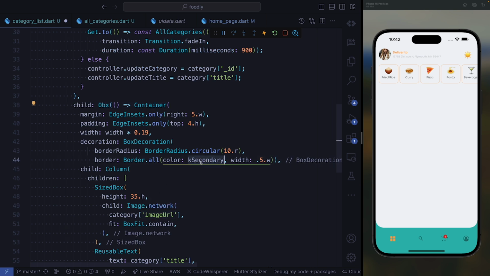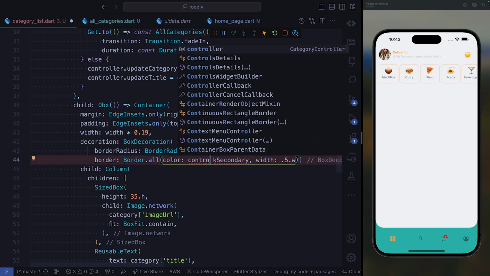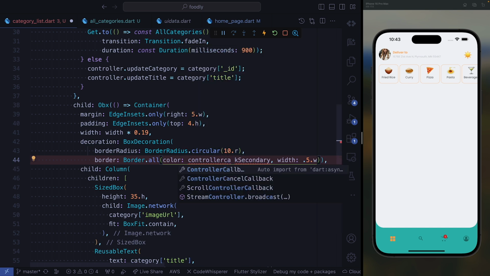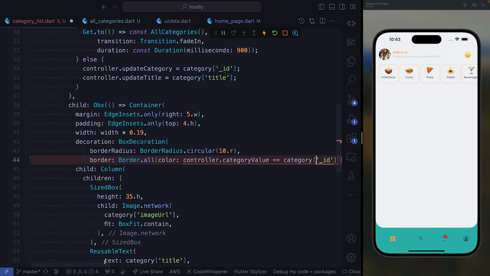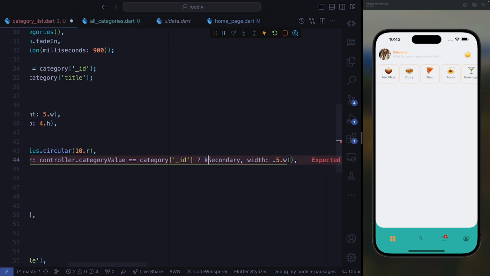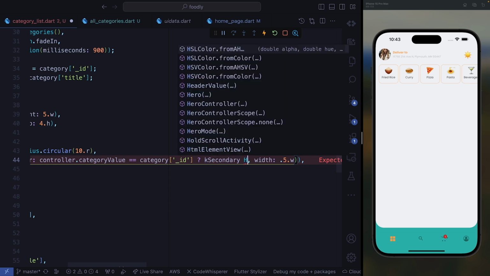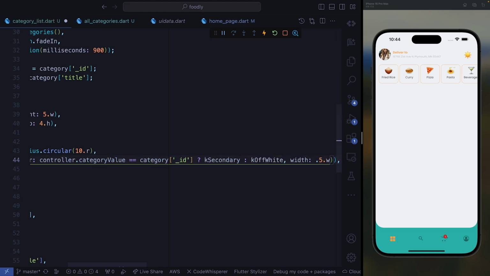Here we need to get rid of this. Instead of getting rid of it, let's just go ahead and set the logic. Here it's supposed to be controller.category.value, if the category value is equal to categoryId, and this has to be a string. Let's push the code. Then the color is supposed to be kOrange, else the color is supposed to be kOffWhite, like that. If we save, then we have nothing selected.